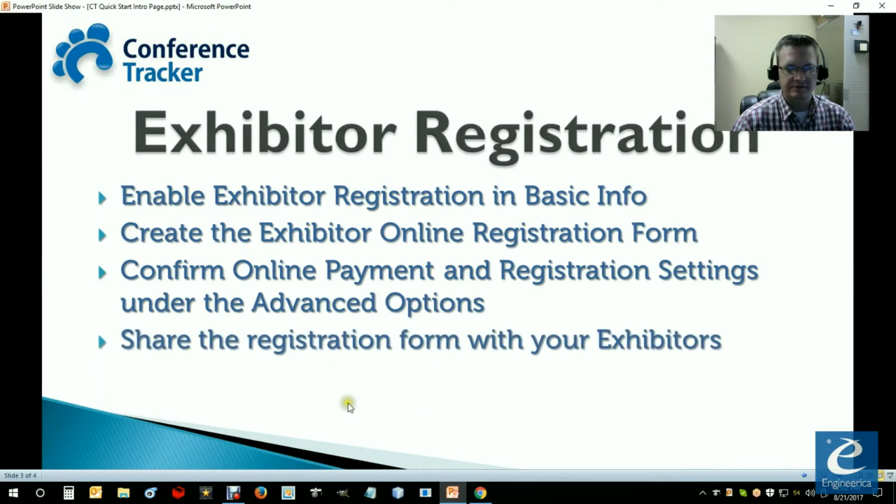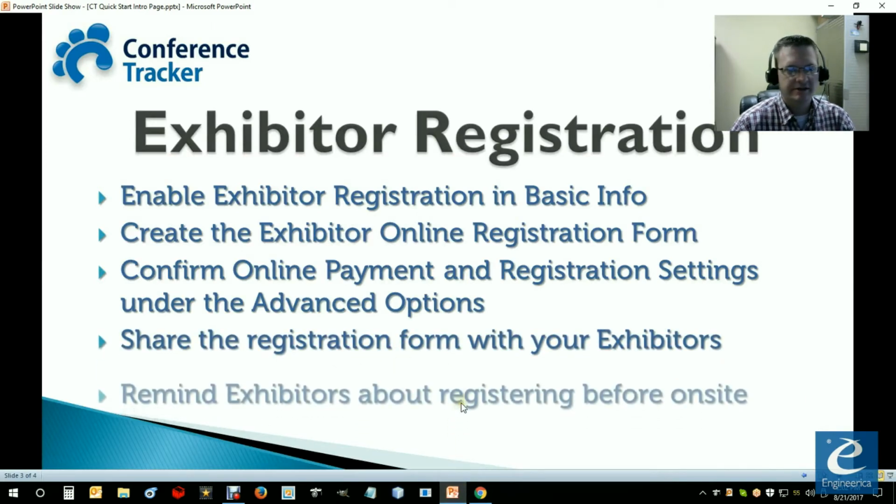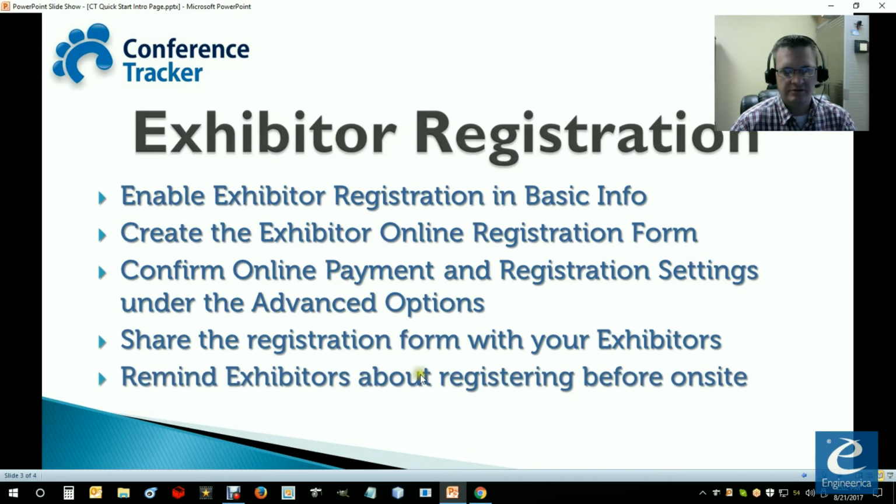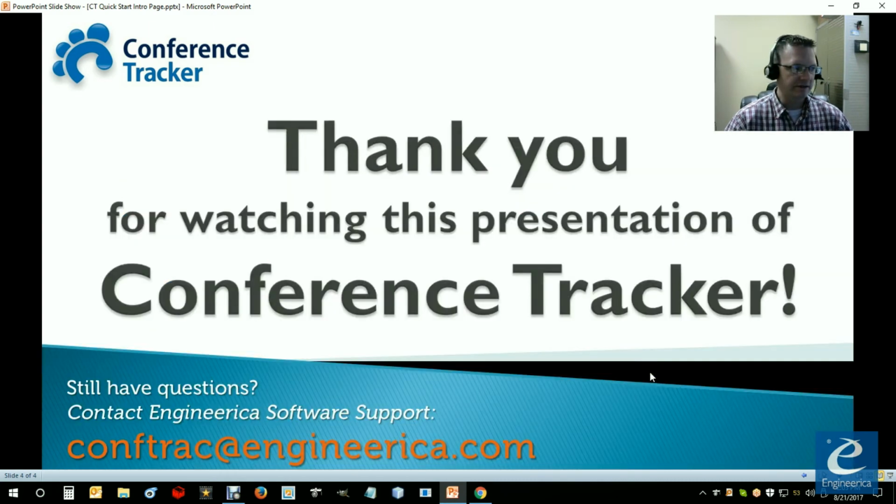You just want to share that link now, and continue to remind your exhibitors about registering before being on site, as they usually charge more, especially for that Leads app. Like I said, we have a fee schedule based on how close it is to the event. I think something like up to 30 days out, within 30 days, and then at the event is a higher price for that. But that's pretty much been it.